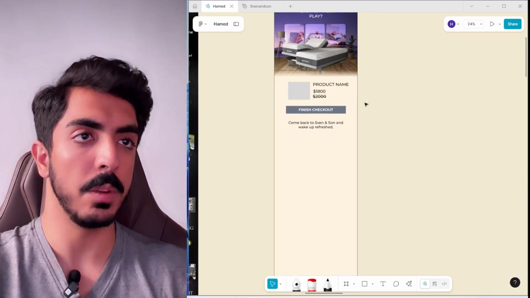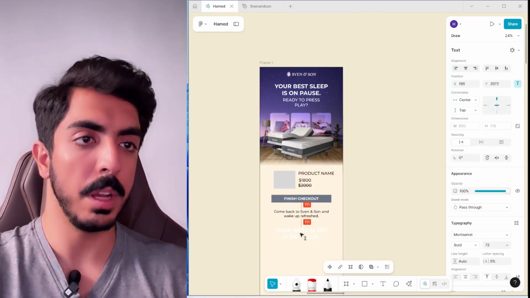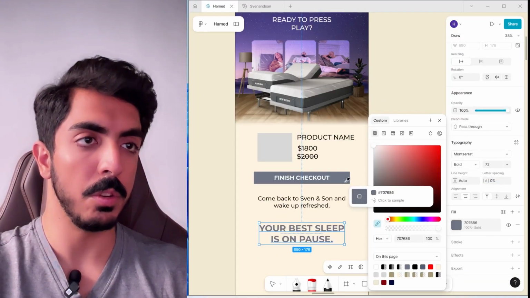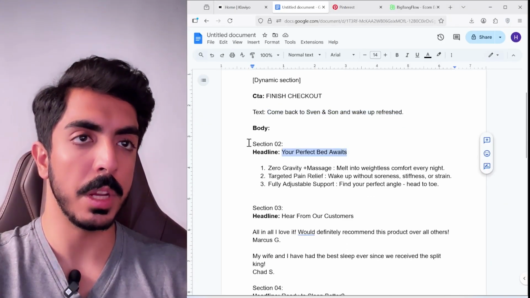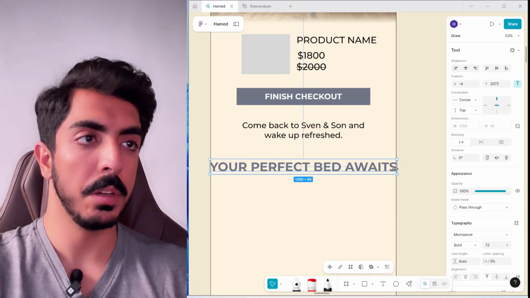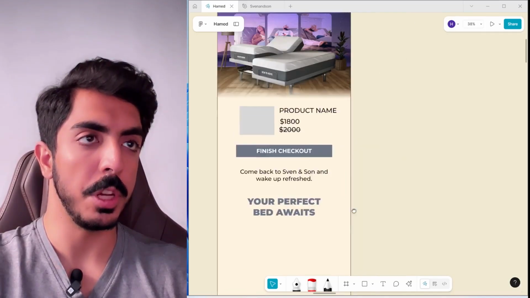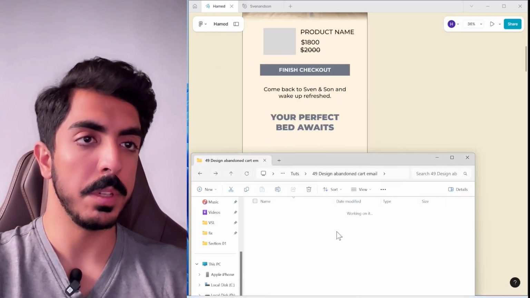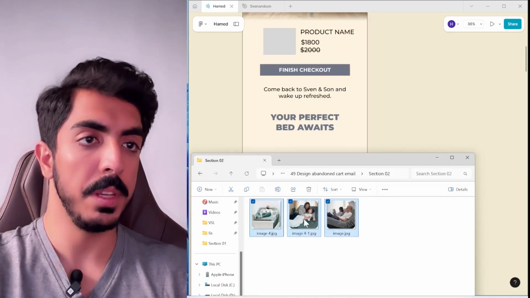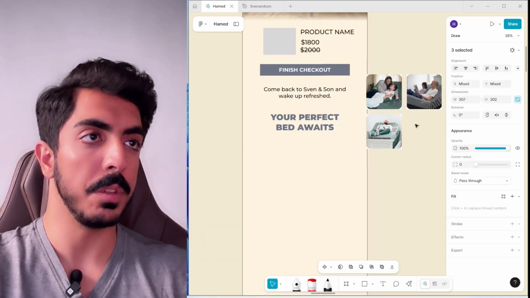We're gonna go for the second section. I'm gonna copy this headline, change the color to this gray color here, and we're gonna copy this headline for section 2. I'm gonna paste it here, and we'll change the weight of the font, and we want to add some images below this headline for section 2. We have these. I will add all of this in Figma.